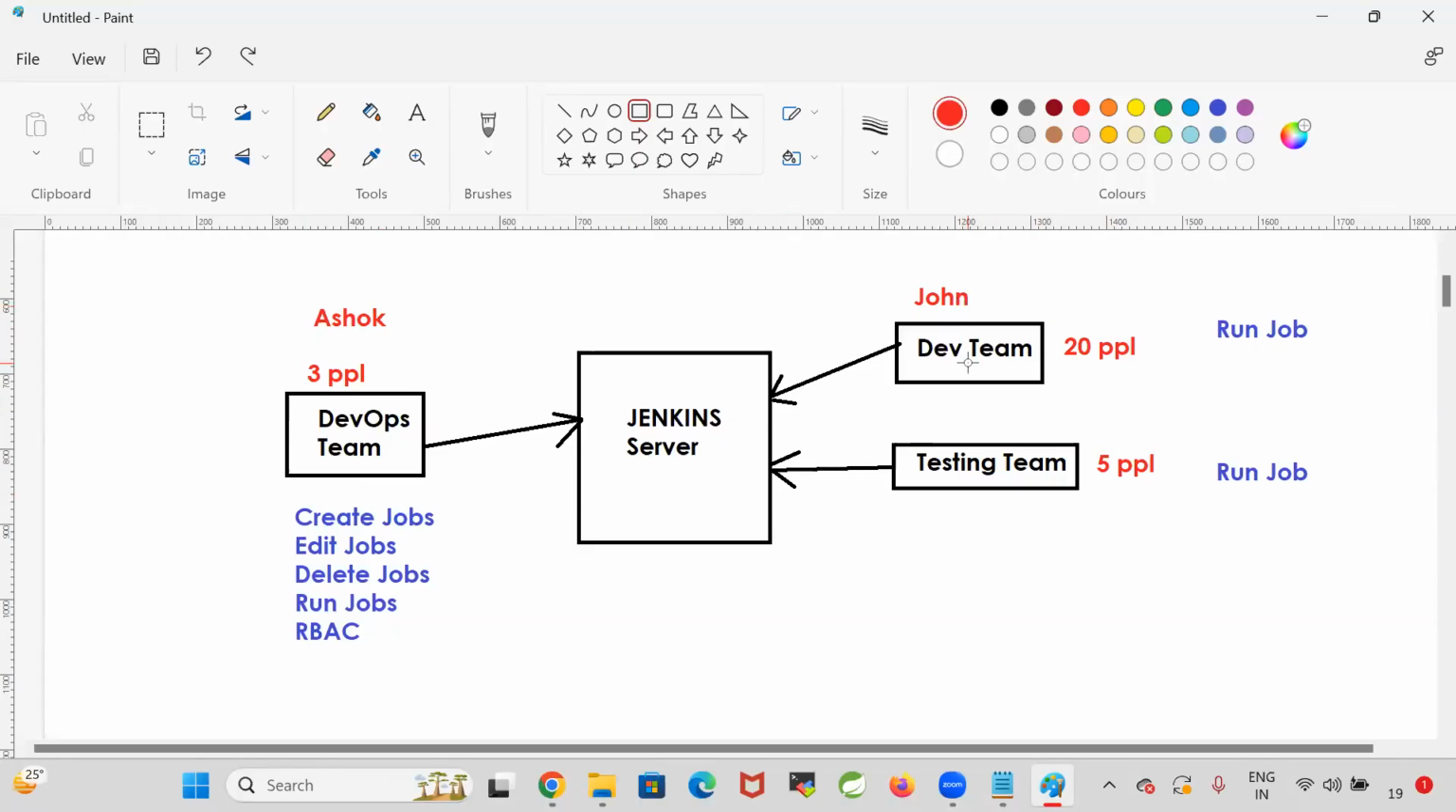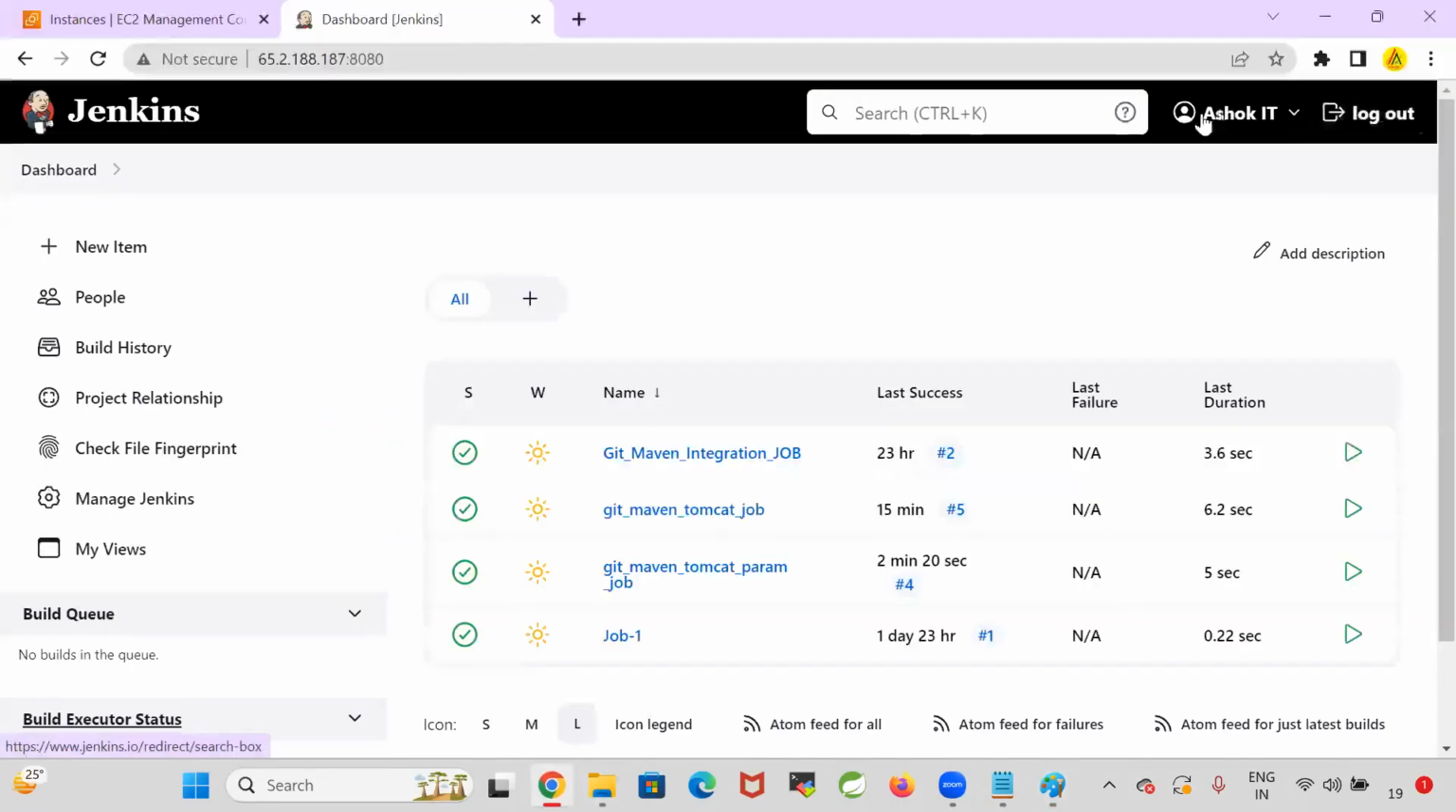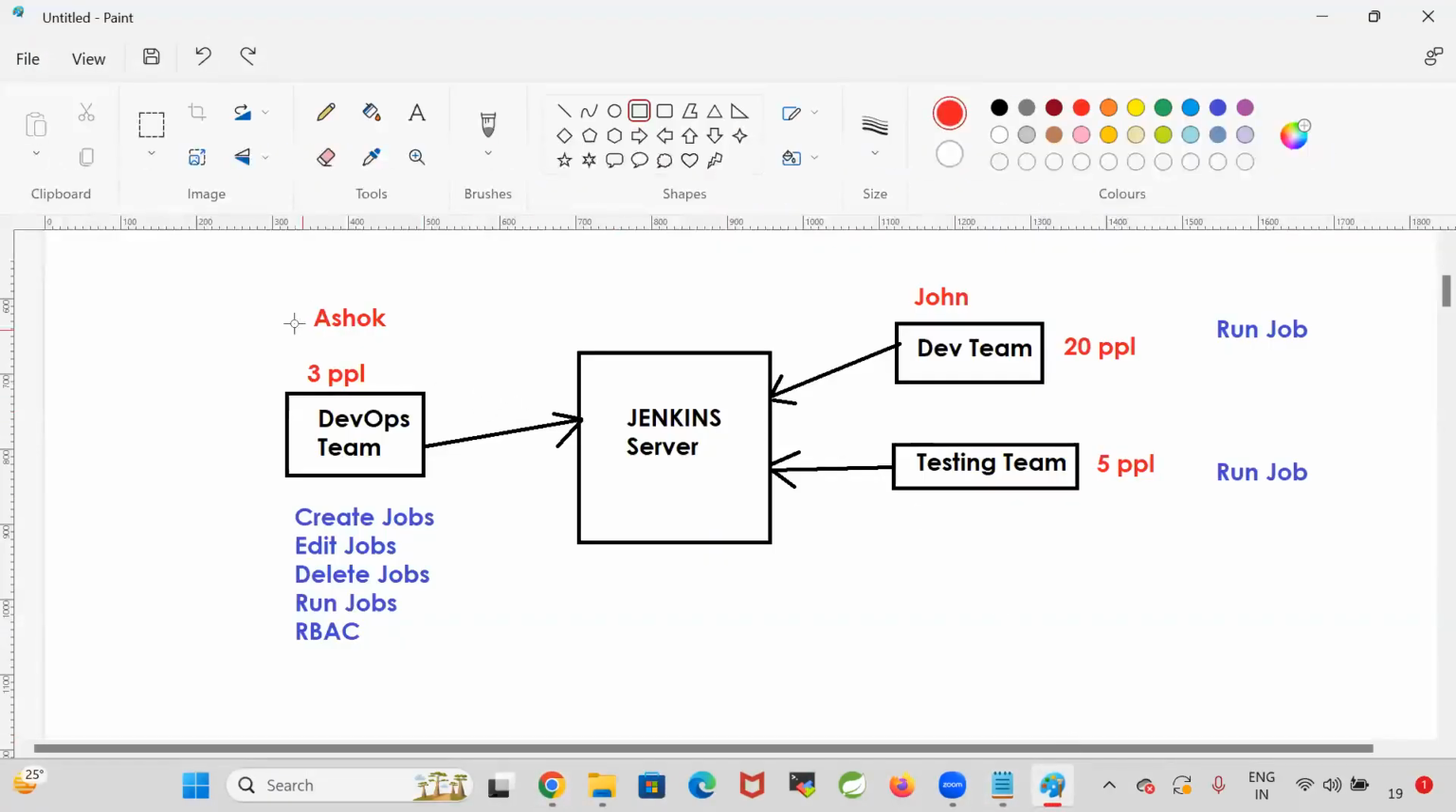John is a development team member. For John, I will give limited permission. Now, the admin account is available in Jenkins with the name Ashok IT. Now I want to create two users. One user is Ashok, another user is John. Ashok belongs to the DevOps team. He should have complete access in Jenkins. John belongs to the dev team. He should have limited access in Jenkins. That is called user management in Jenkins.